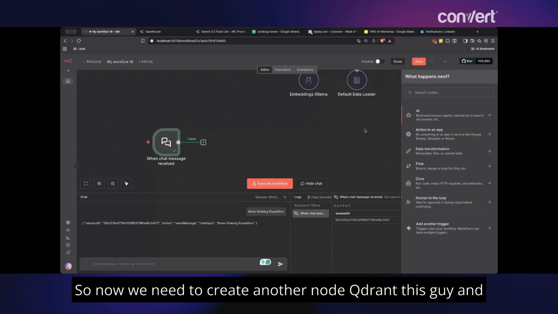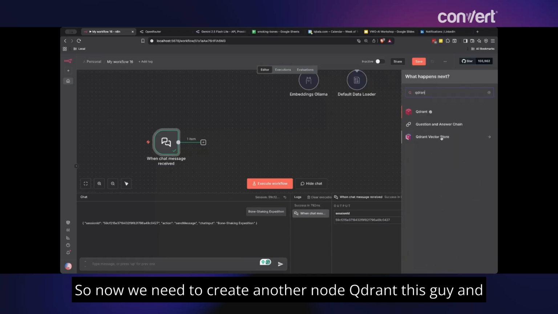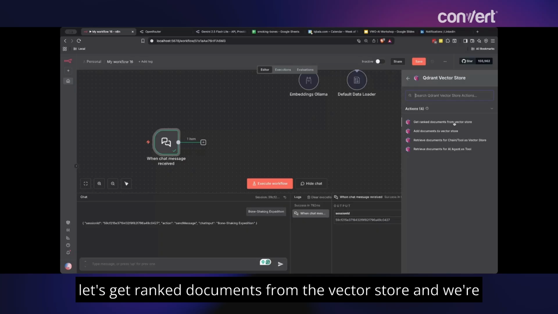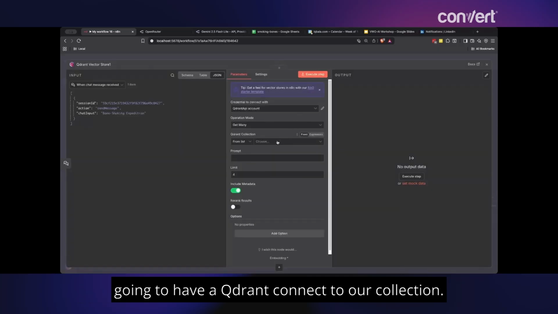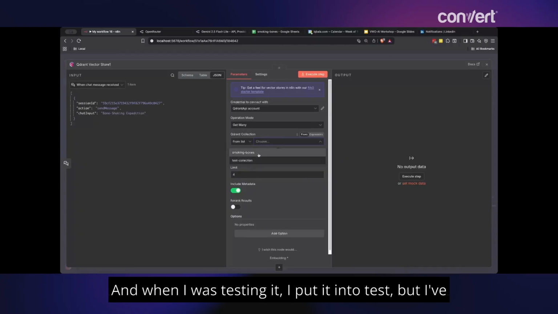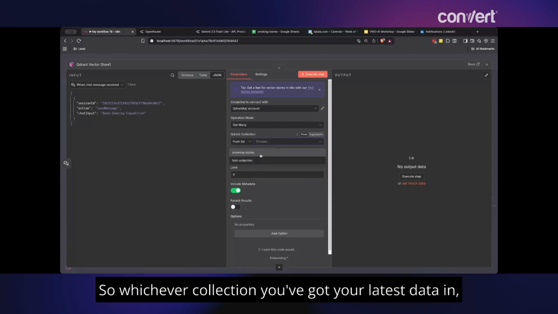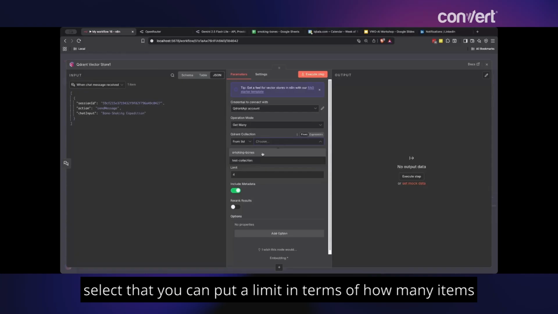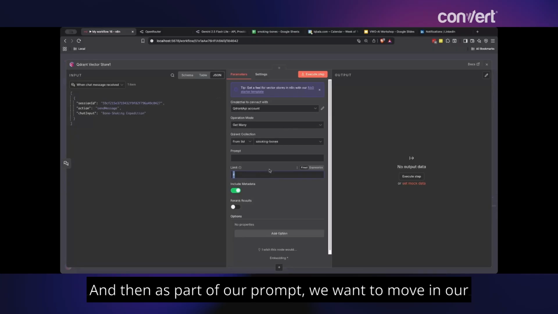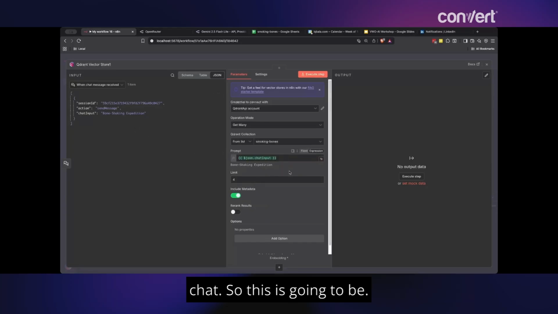So now we need to create another node, Qdrant, this guy, and let's get ranked documents from the vector store. And we're going to have Qdrant connect to our collection. When I was testing it, I put it into test, but I've since moved it into Smoking Bones. So whichever collection you've got your latest data in, select that. You can put a limit in terms of how many items you want coming back. And then as part of our prompt, we want to move in our chat. So this is the same as the search basically.